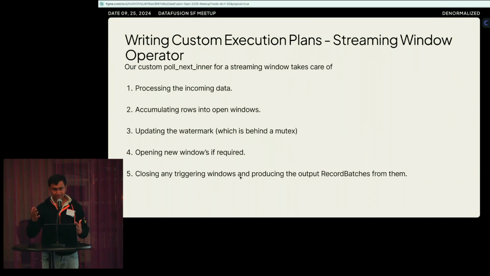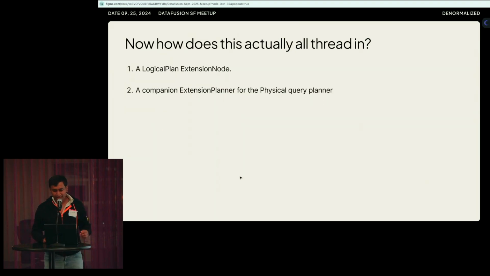Typically you can think of a windowed aggregation in streaming systems as batching data for some time, typically like 5 seconds. Every time the watermark moves by that 5-second mark, you want to run the aggregate on the data that you accumulated by then and produce the output. So that was our physical operator, but how does this actually tie in to the DataFusion runtime?